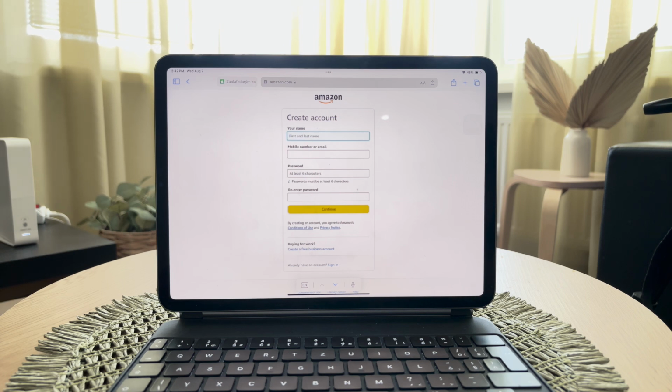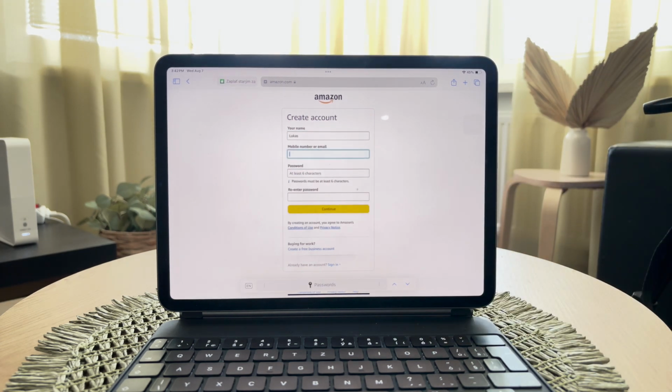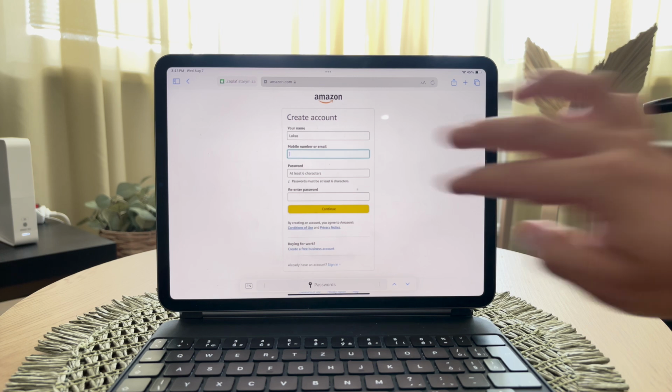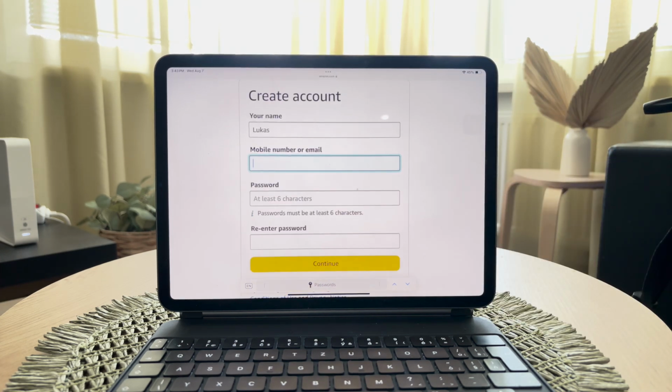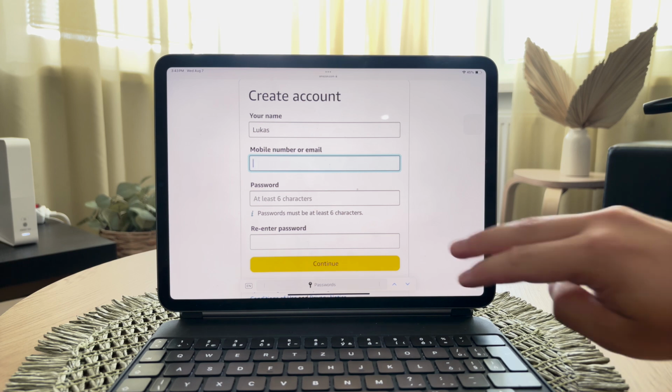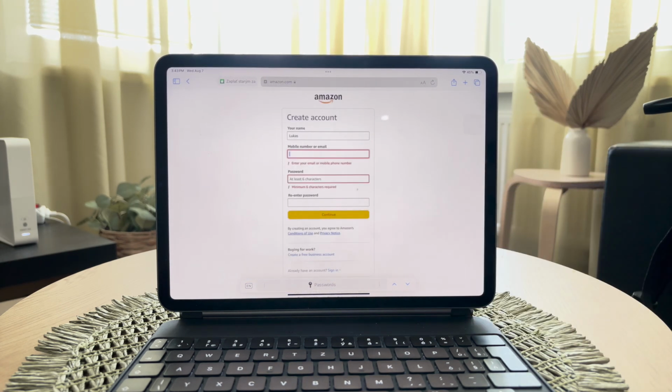account. Start by filling in your name. Next, enter your existing email address. This is the email you'll use to log into Amazon and receive communications from them. After entering your email, create a password for your Amazon account. Make sure it's something secure, but also something you can remember. Once you've filled out all the required fields, tap on the Create Your Amazon Account button.